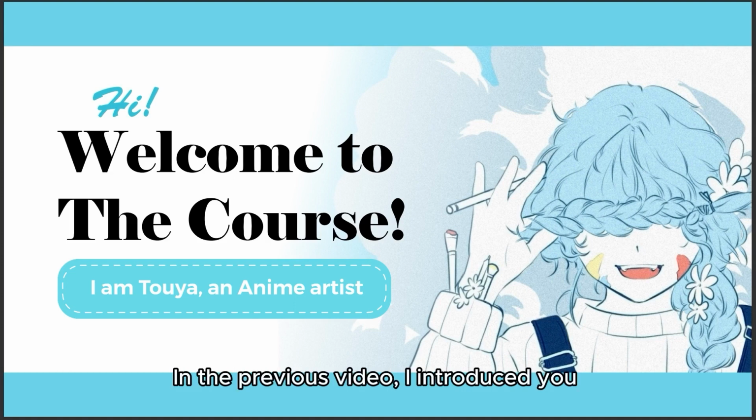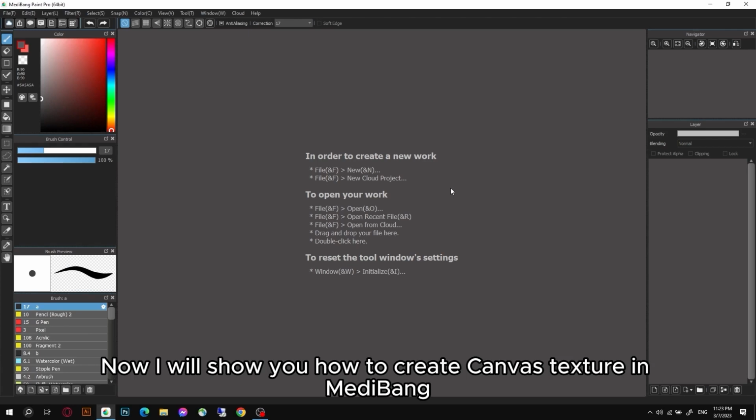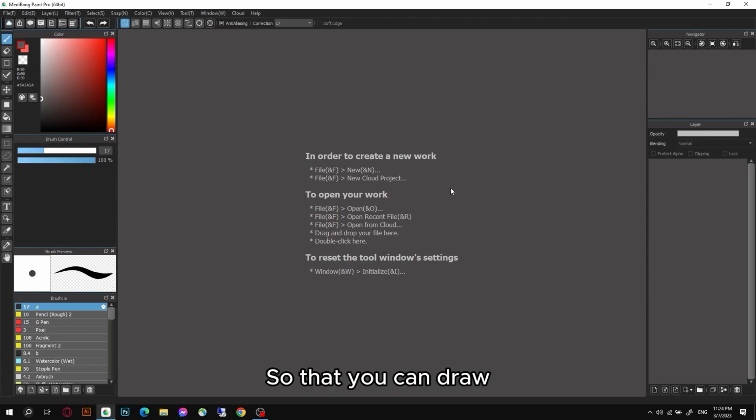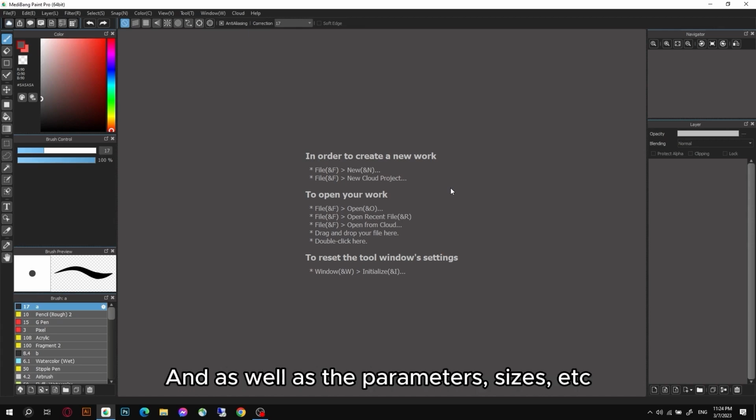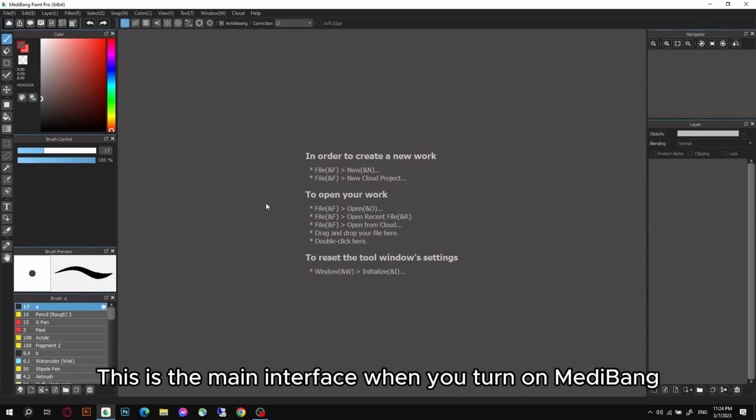In the previous video, I introduced you to the anime drawing market, as well as the characteristics and drawing style of anime. Now I will show you how to create a canvas in MediBang so that you can draw, the way to create files and export files, so that you know how to customize the format of the file you are drawing, as well as the parameters, sizes, etc. that I recommend.